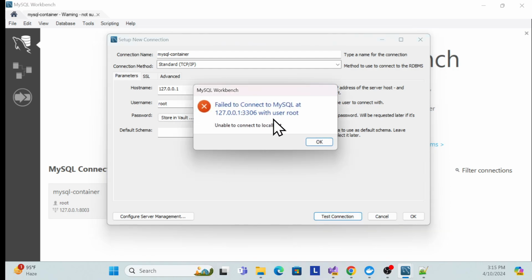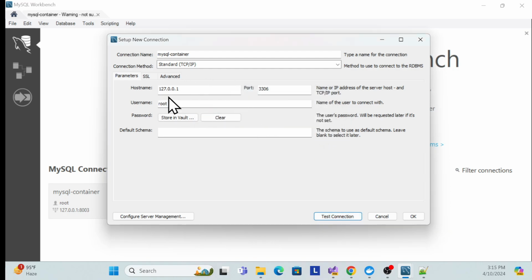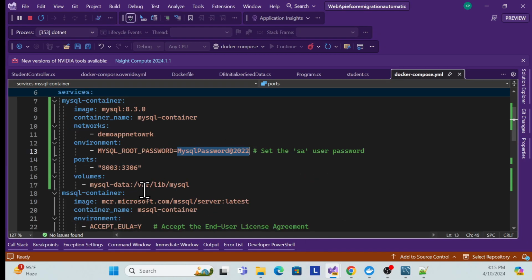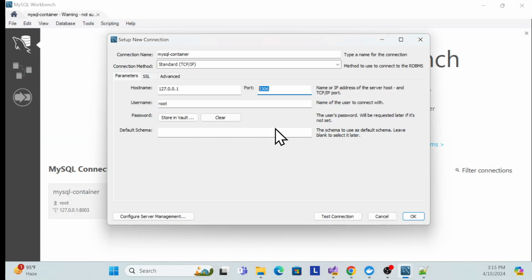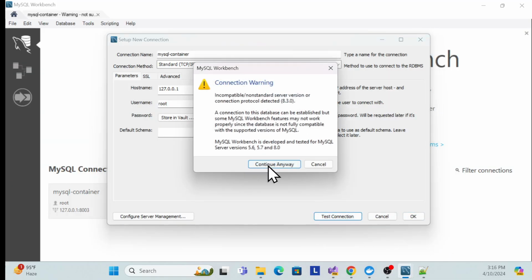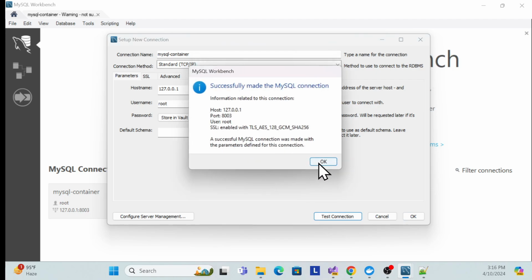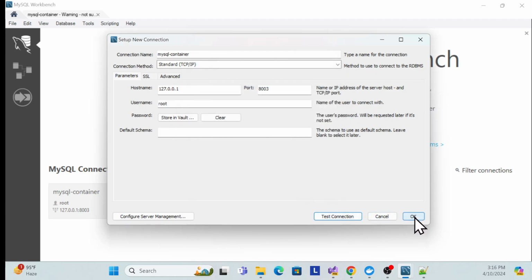Now see, there is a problem, right? Everything is good, but there's one thing I'm missing: the port number. If you go back to here, what is the port? The container is running on this one, but the database is running on this port. So let me copy this port, go back to here and change the port. That's it. Now this time check. Now see, successfully connected, right?